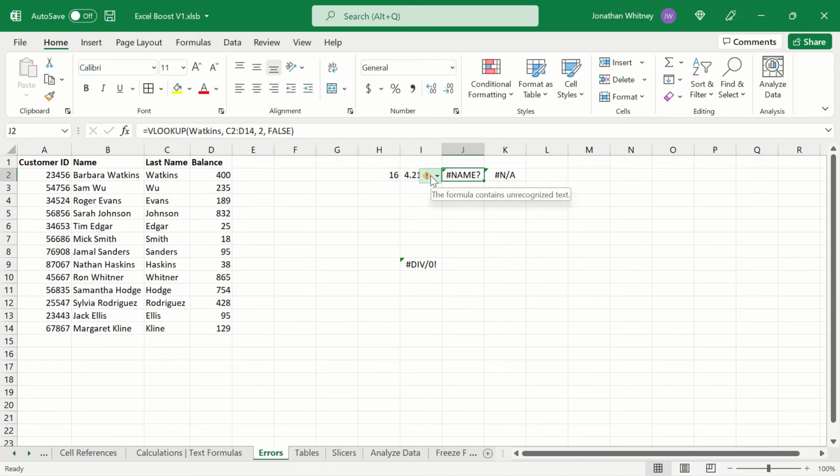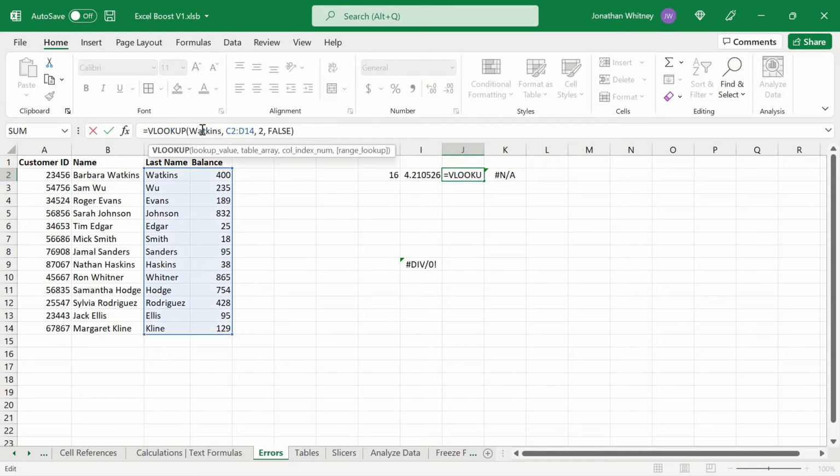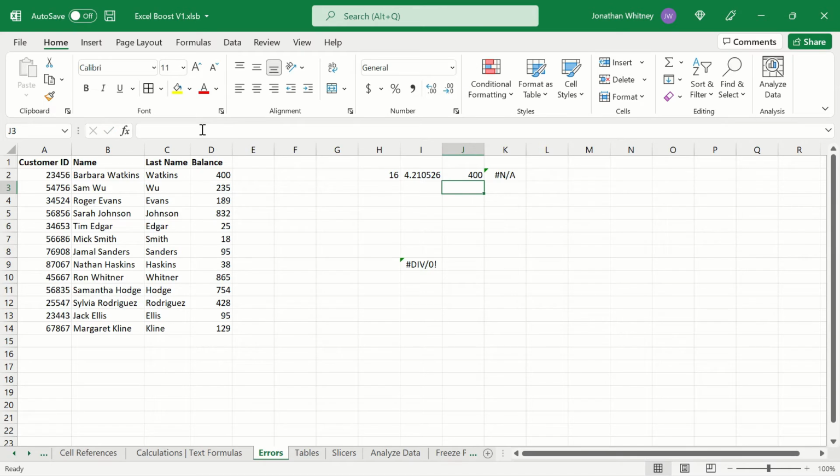Anytime we enter unrecognized text in a formula in Excel, the #NAME? error is going to pop up. So let's take a look at the formula we used up here. And as you can see, we used VLOOKUP. Now, when we entered the lookup value in this formula, we entered Watkins, which is the last name of one of our customers. But when we entered that text value, we did not use quotes around that value. And so Excel is not able to recognize that as a text value because those quotes are required anytime we're entering a text value within a formula. So when we go and fix that, we've resolved the error.